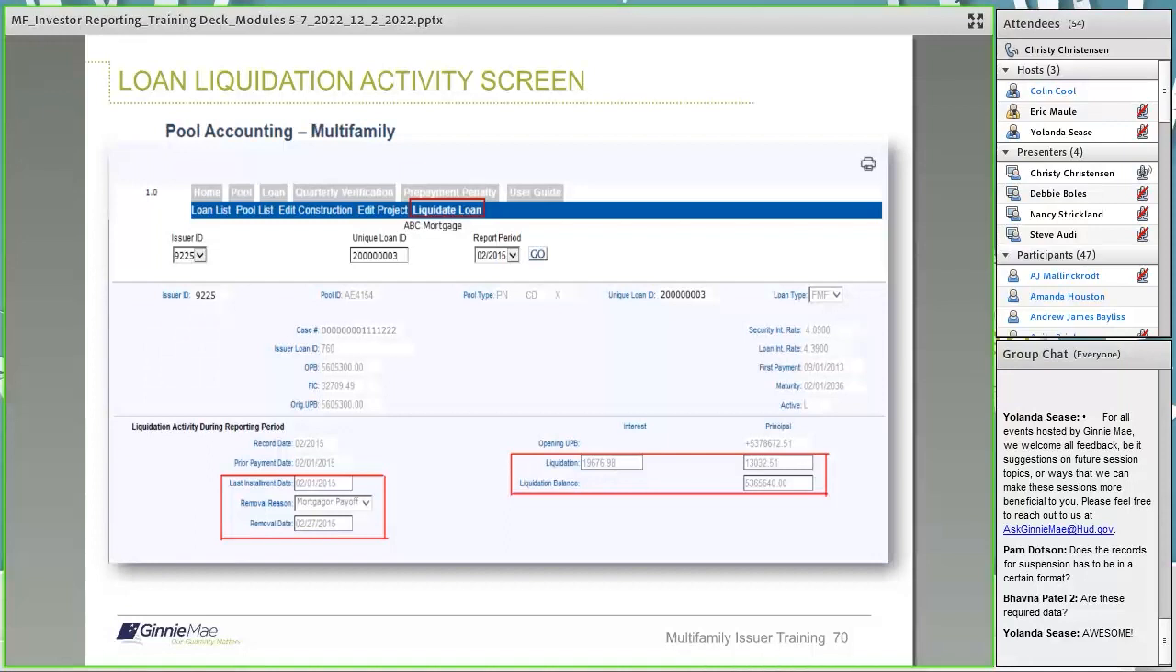Then you would enter the liquidation interest and the liquidation principal on the right side of the screen. After you've entered the liquidation principal, the liquidation balance should autofill as RFS has taken the opening UPB and subtracted the liquidation principal. You do want to ensure that you click the Save button at the bottom of the Liquidate Loan screen. Then navigate to the Pool screen and click the Save and Summarize Pool button.